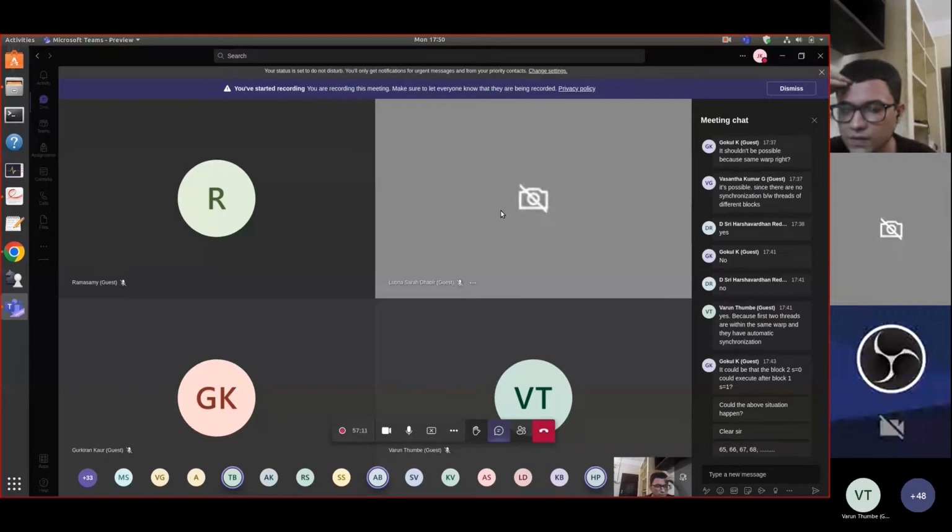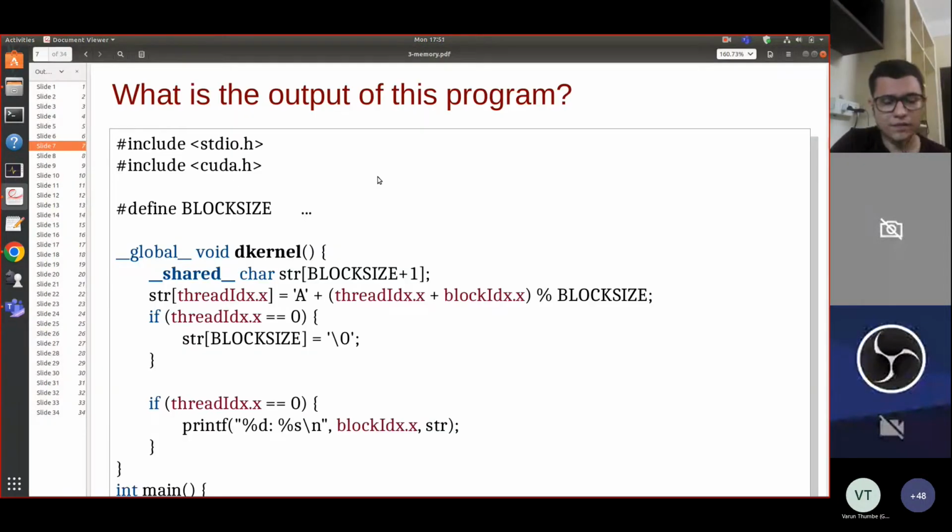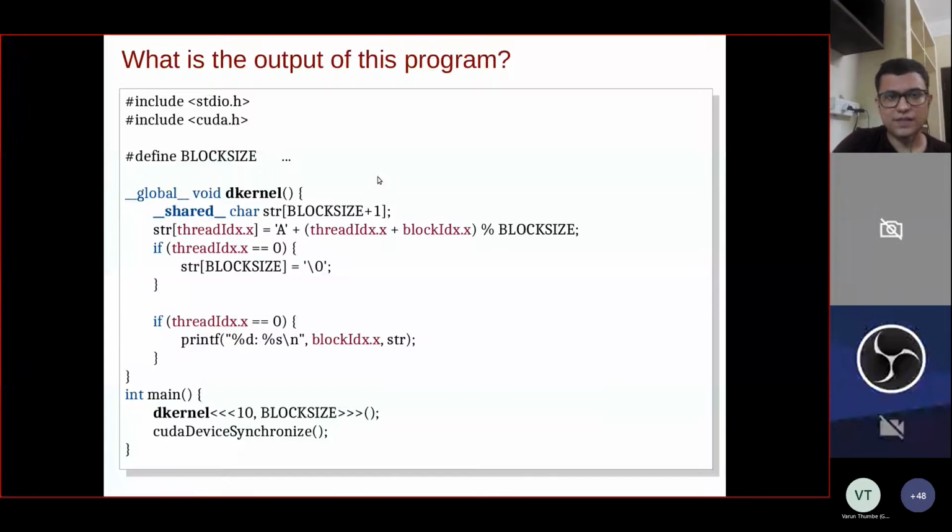Gokul has typed something: 65, 66, 67, 68. Okay, I guess you are trying to print the ASCII values, where A, B, C, D, and so on. Okay, let us see what will happen. I am hoping that you have tried, but let us understand what will happen with this code.